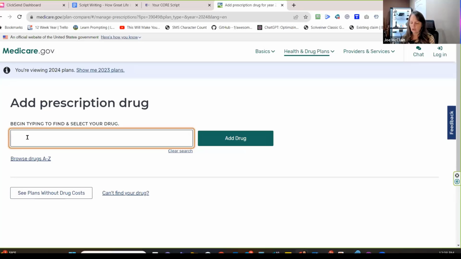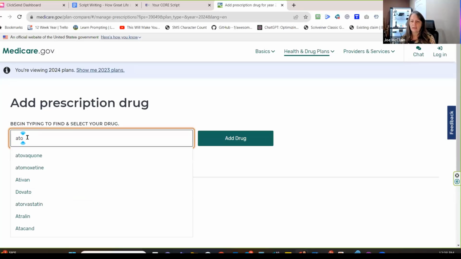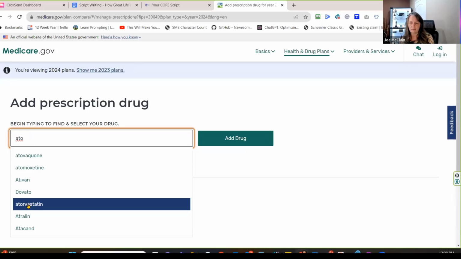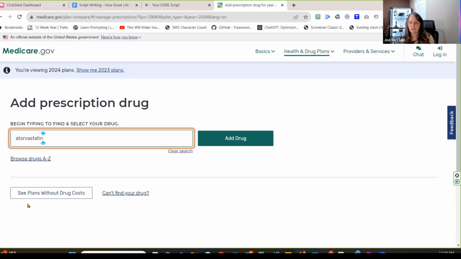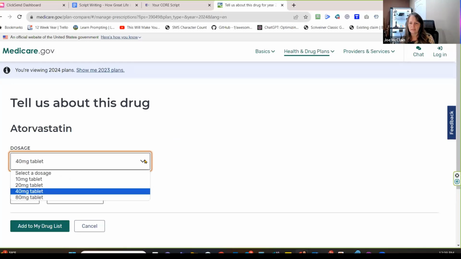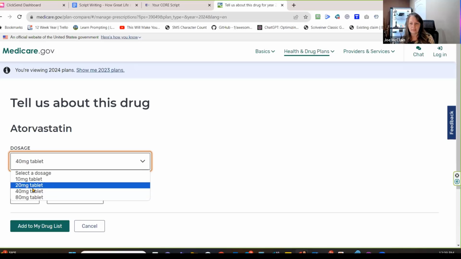So let's just do atorvastatin. A lot of clients are on atorvastatin. So you just start typing out the name. It gives you this drop down. You're going to click on it and you're going to add the drug. Now here it's asking the dosage. Very important we have the dosage right. So you have a 10 milligram, a 20 milligram, a 40, and an 80. You have to make sure you have the right one selected. So let's just say you want the 40 milligram.